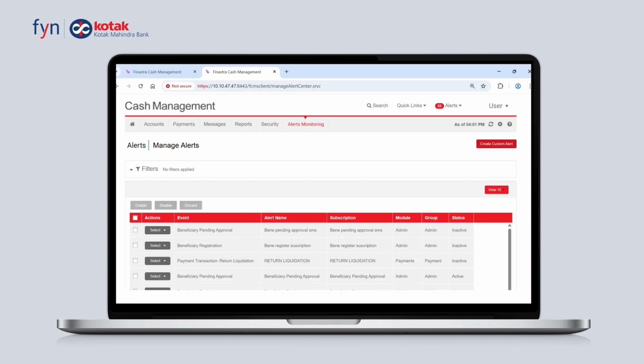You can also manage the alerts by clicking on the Manage Alerts tab. Here you can enable or disable an alert by selecting the alert and clicking on Enable or Disable.